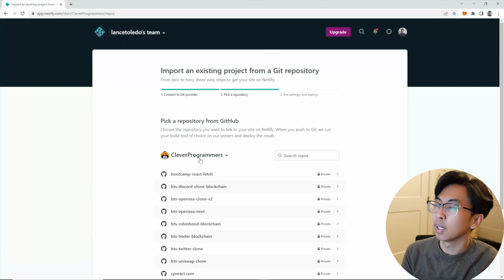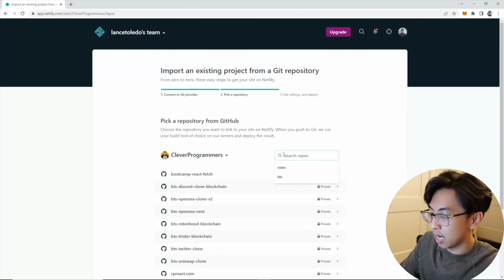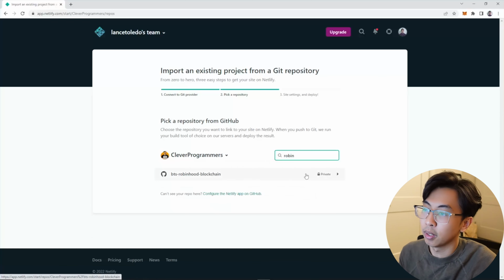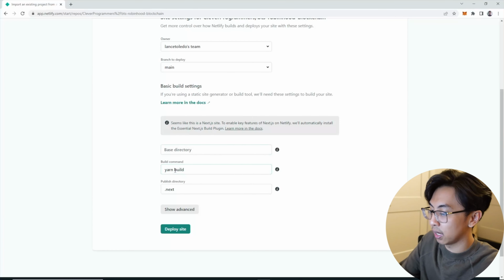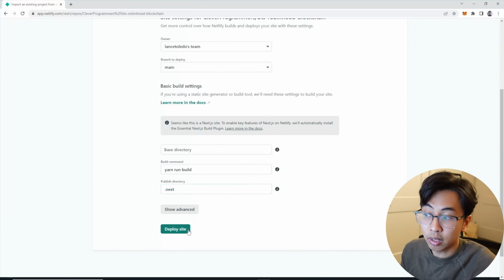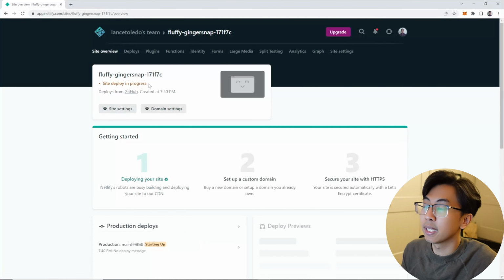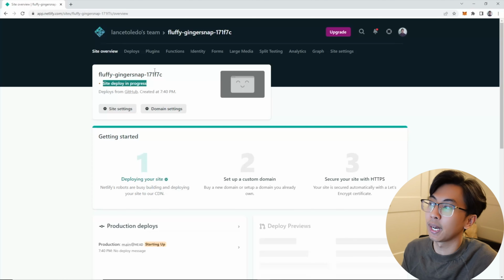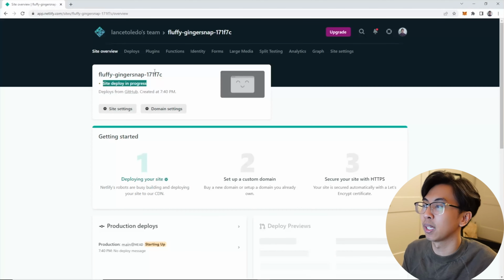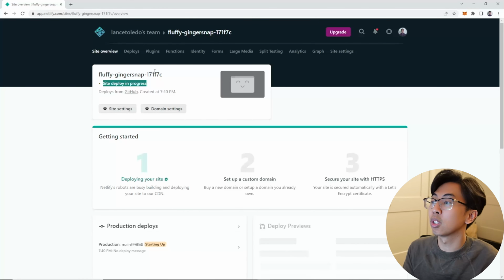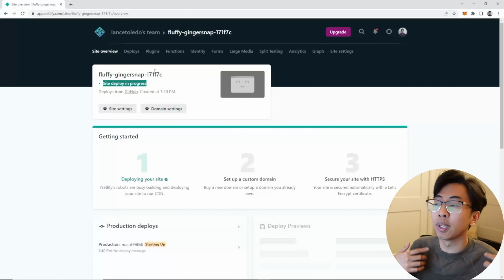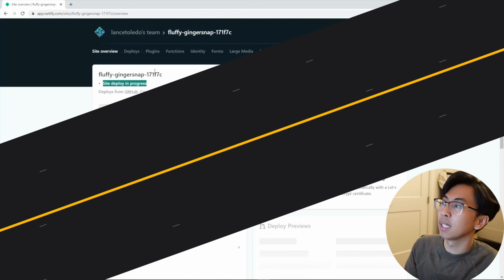Connect it to GitHub, click your profile or organization. And if I type in Robin for Robinhood, I'll click on this, right? Make sure that this says yarn run build. And all you have to do, guys, is just click deploy site, and it's going to deploy your website for you. And soon there's going to be a link that I can click and see the nice work that I made. And every time you push to this GitHub repo, it's going to redeploy with those updates. So that's amazing. Let's get to coding.